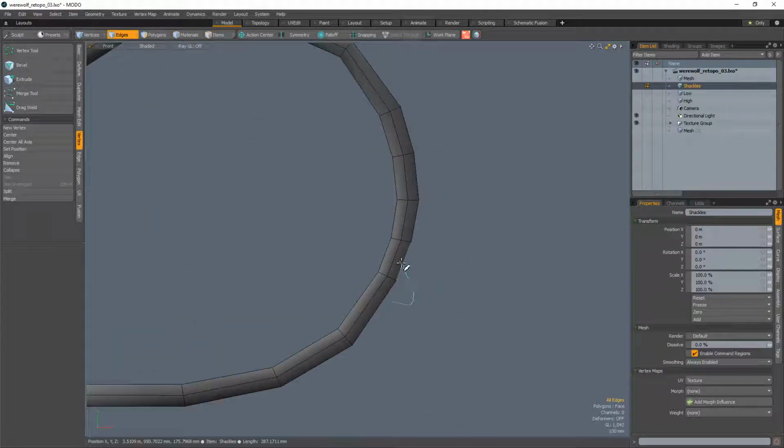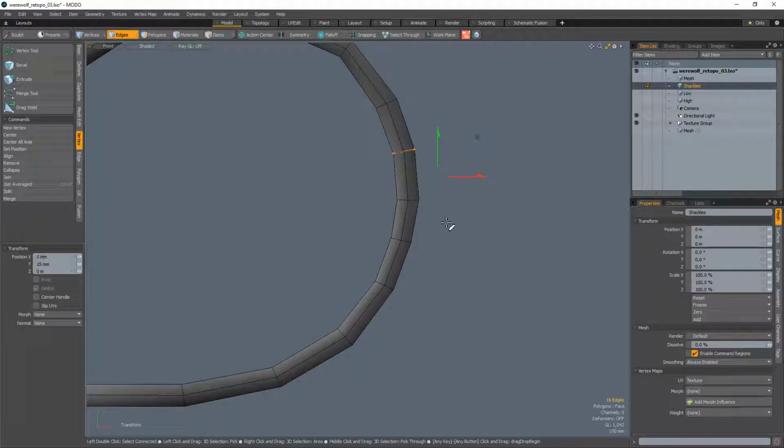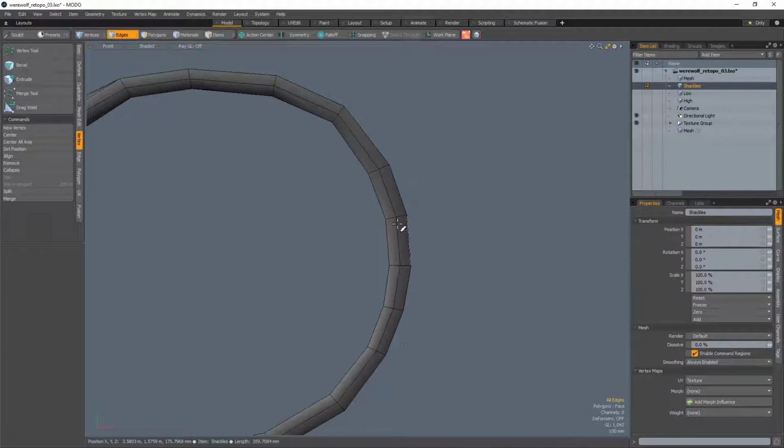Now there are more exacting ways that I could be adding this geometry in here, but because this is a fairly large rounded shape, it doesn't really matter that much. If this was on something that was a lot more high precision, then I'd be worrying more about the actual curve of this.